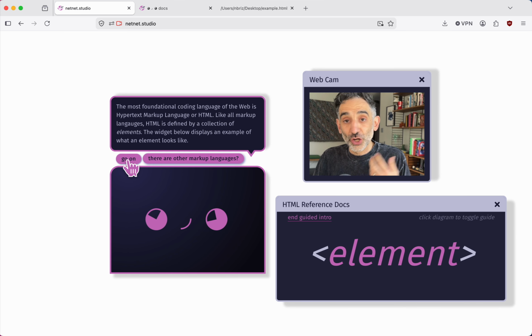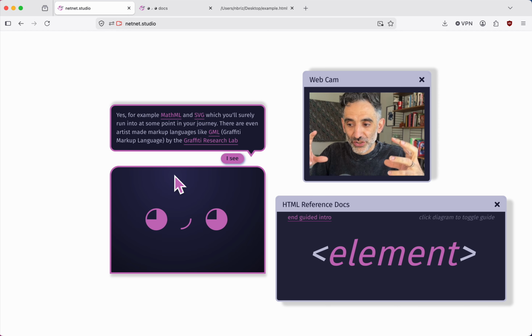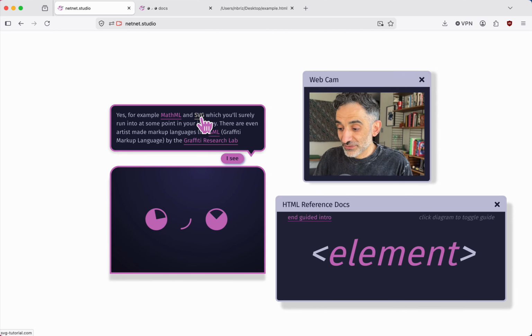Now here we can say go on, or if I'm curious, I can say there are other markup languages, and I can click on that to go on a little tangent. So let's for a moment go on this tangent. Yes, there are other markup languages. There's MathML, which is used to structure mathematical notation and then render mathematical notation in a document. There's SVG, which we talked about in the last video.